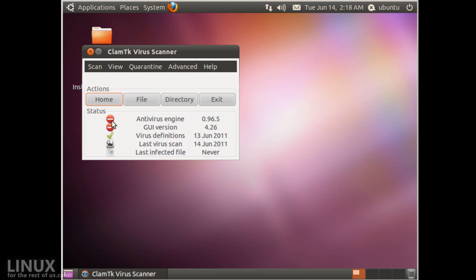Do not worry if it says the antivirus engine and the GUI version is out of date. In the Ubuntu world, technically speaking, most software is slightly behind the bleeding edge. That's to make sure everything is more stable. And in this case, the GUI can be out of date. That's no issue. The antivirus engine is actually very okay to be out of date, as long as the virus definitions are up to date, then you're good.